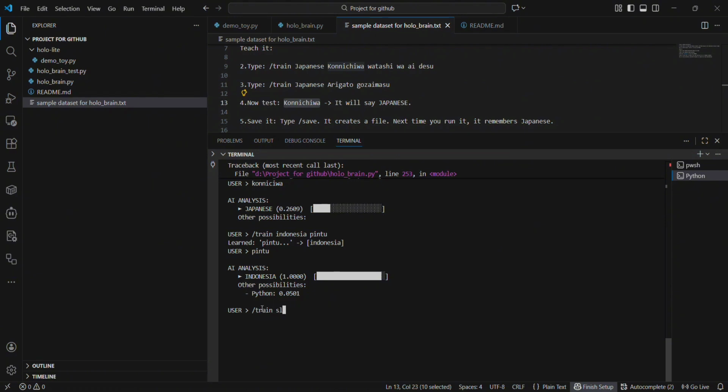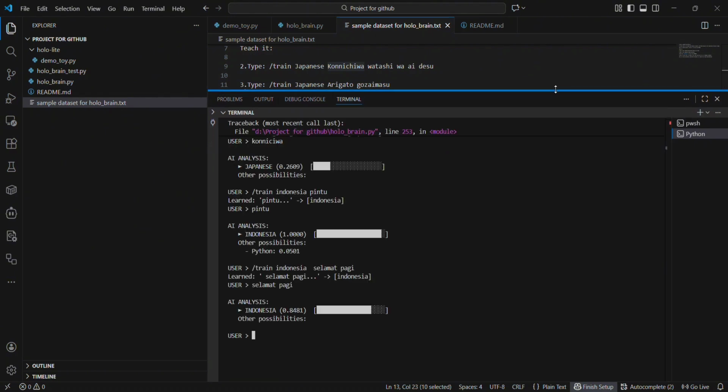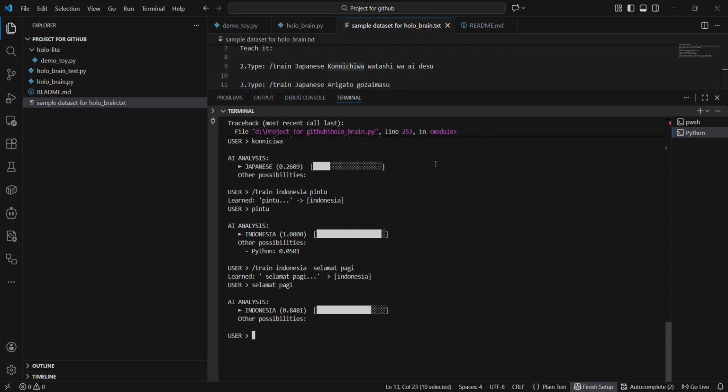/train. You can see the Selamat Pagi, which translates to good morning. And then, yes, it learned. Let me type again. And then it will show it is Indonesian. And the model understands more. You can teach the model while chatting. And this is how the model works.